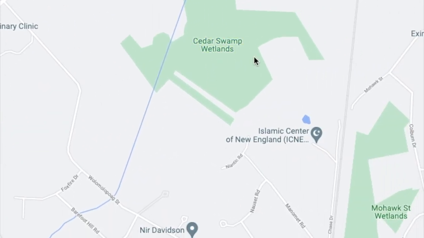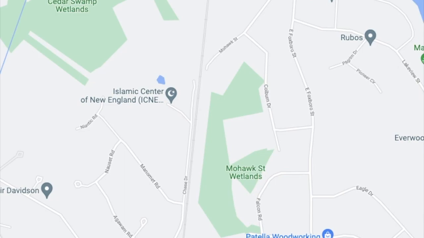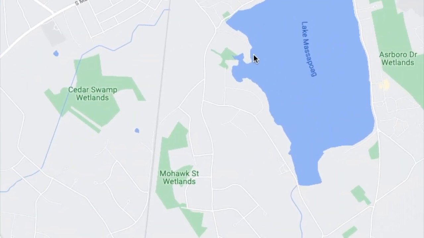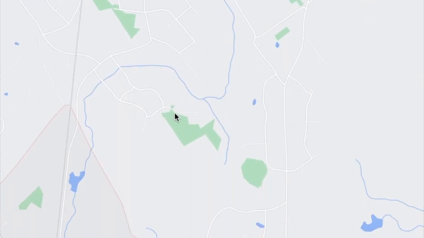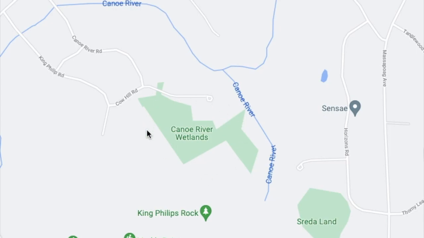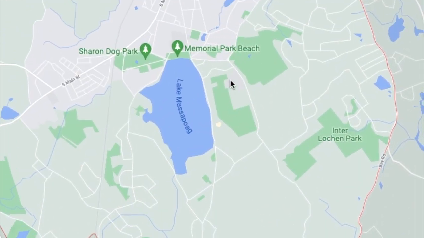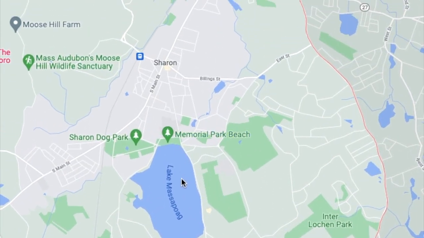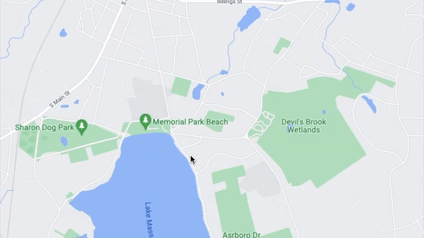And then I will talk about the area on the south. I will mention Cedar Swampland. I will mention Mohawk Street wetlands. They are on the westerly side of the lake. And on the south, I'm going to mention this area of Canoe River wetlands and King Philip's Rock. And I think that's about it. Oh, I'm going to mention the brook right here, the outlet of Lake Massapoaq.